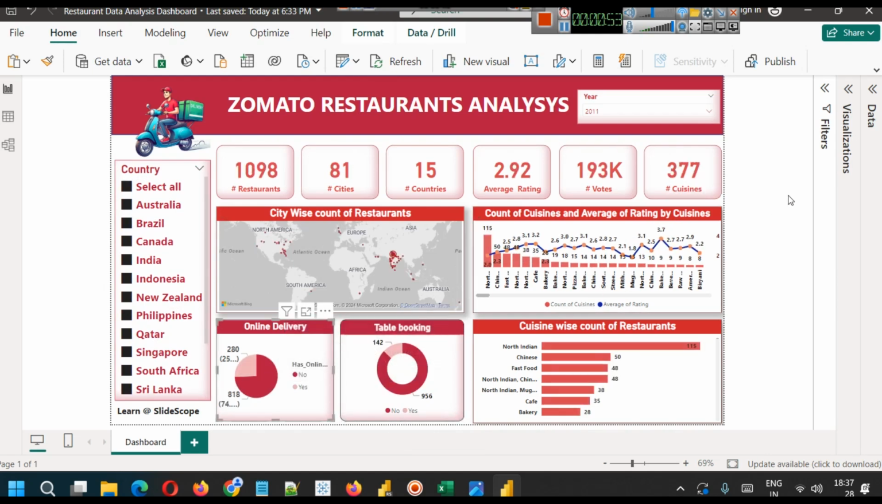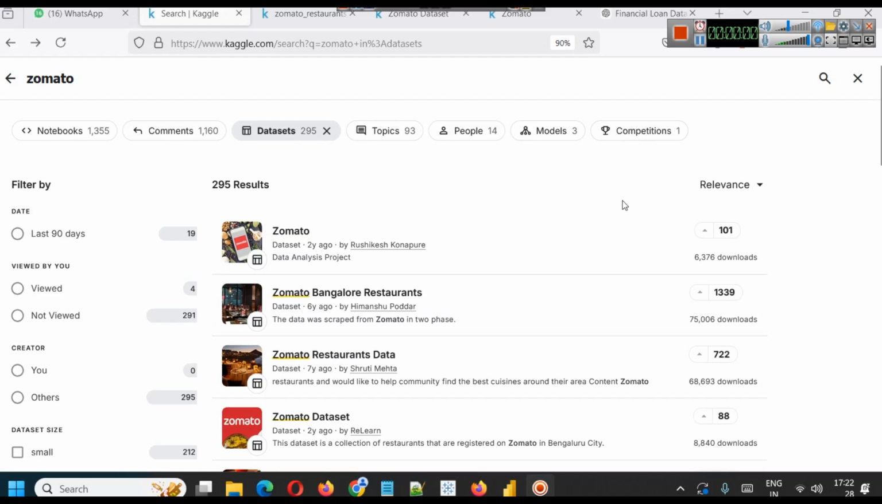Everything will be explained: how to format these types of visuals, how to create these card visuals, stacked bar charts, and column charts. So let's get started. To get started with data analysis, obviously the first thing is data collection.